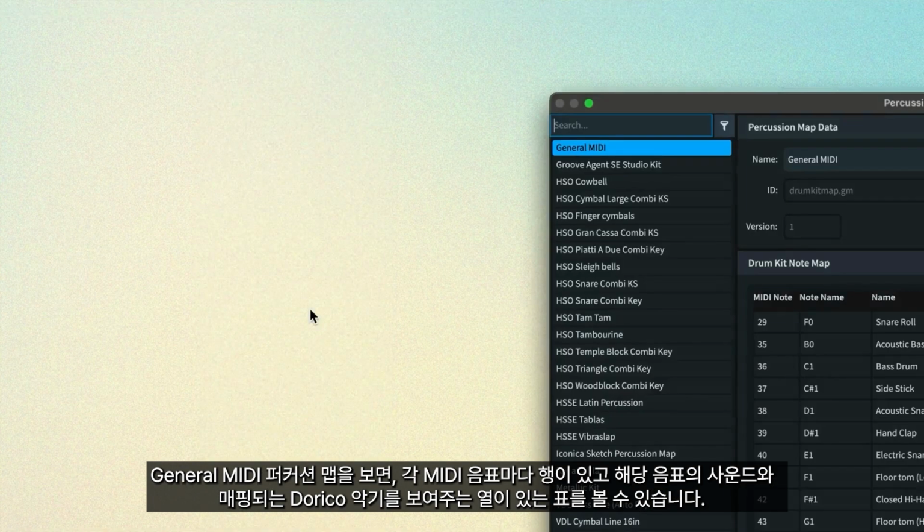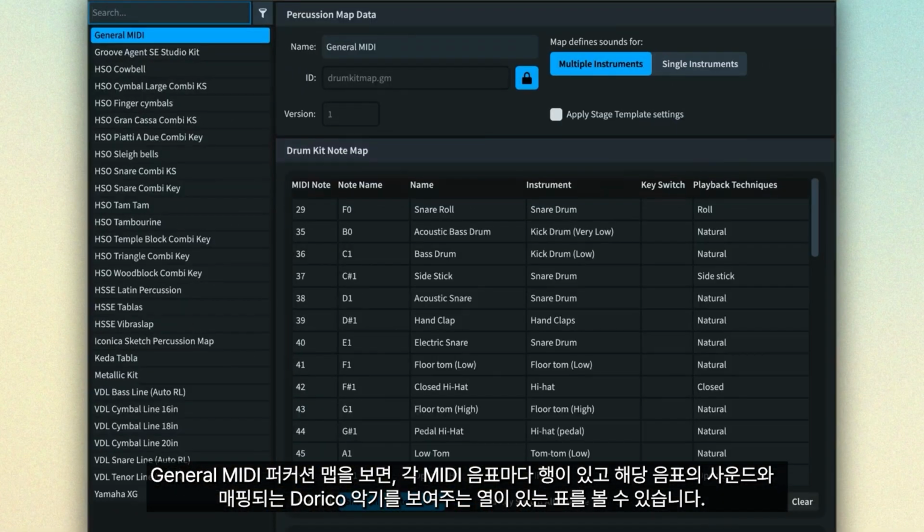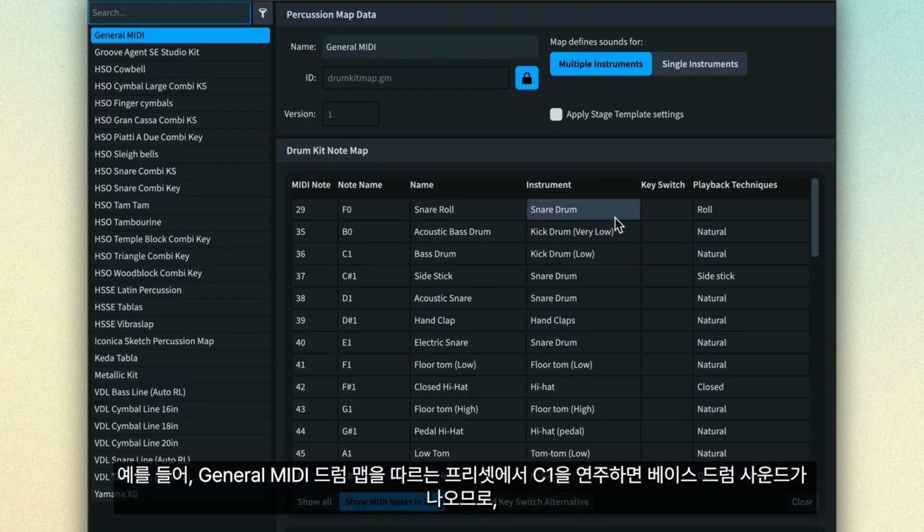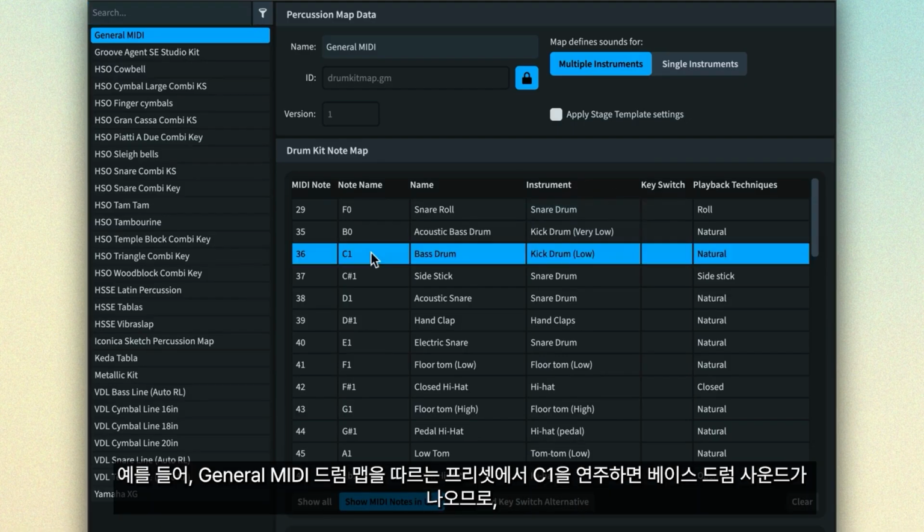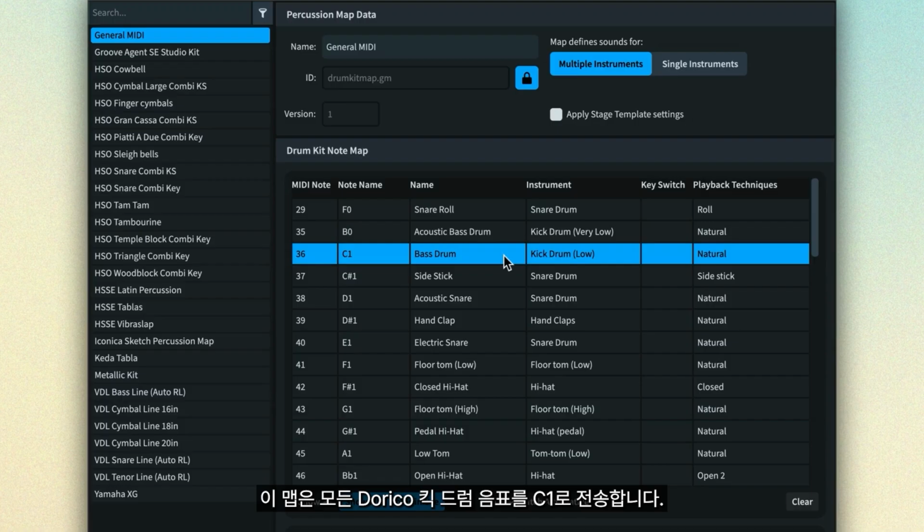If we look at the general MIDI percussion map, we can see a table that has a row for each MIDI note and columns that show the sound for that note and the Dorico instrument it maps to. For example, if you play a C1 in a preset that conforms to the general MIDI drum map, you'll get a bass drum sound. So this map will send all Dorico kick drum notes to C1.